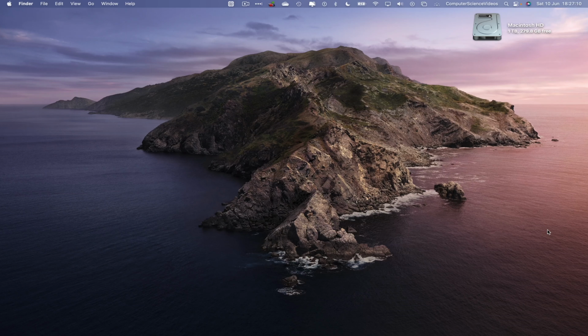So in this tutorial, you need to have access to a Mac computer as well as the numbers application, which is built into the Mac computer. We can now start the tutorial.